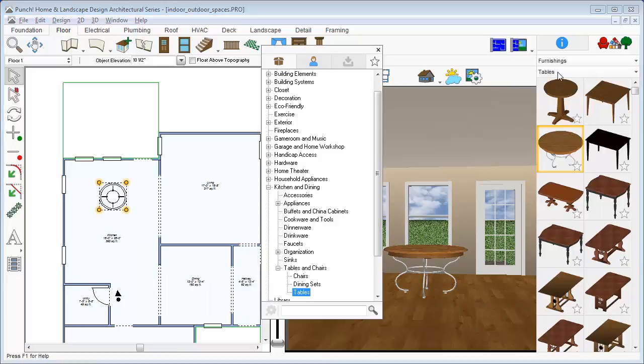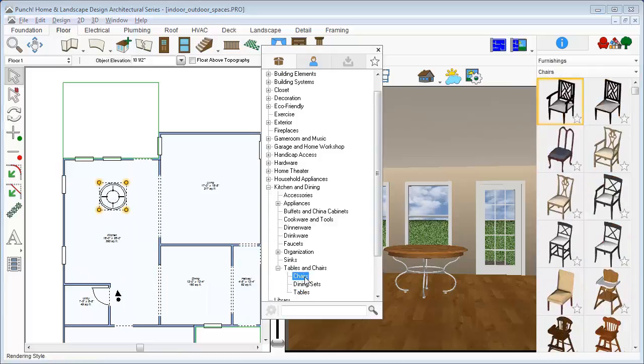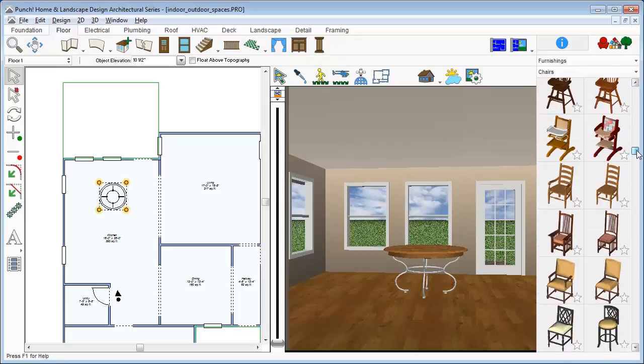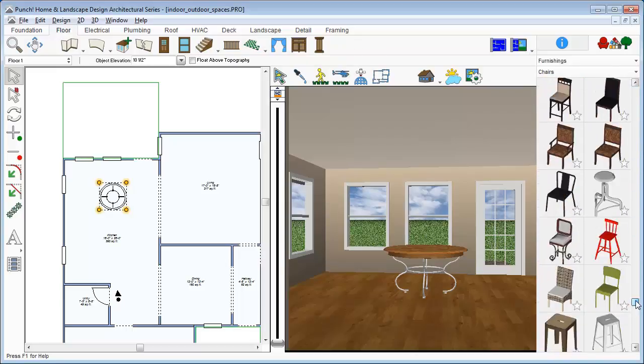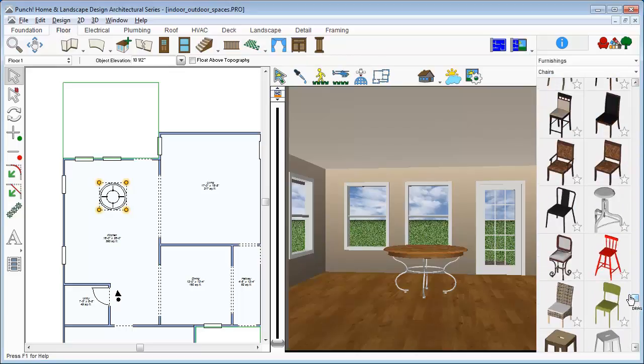We've placed the table. Scroll through and take a look at the different chairs available. Find one and drag it out into the plan. When you release, the point that you're at sets the center of the object that you're placing in the drawing. We'll delete these two chairs, and let's go back to the library.